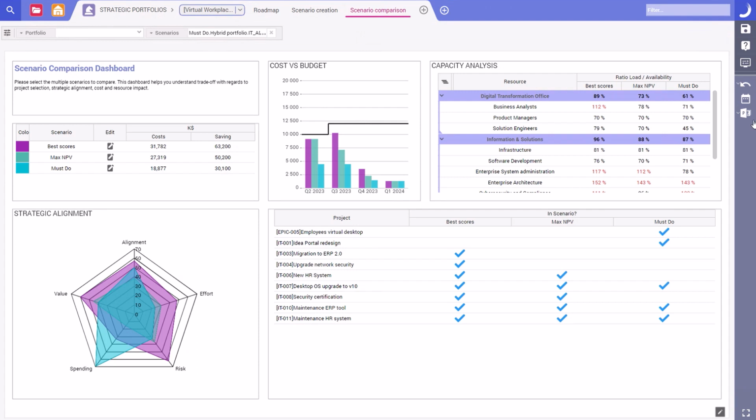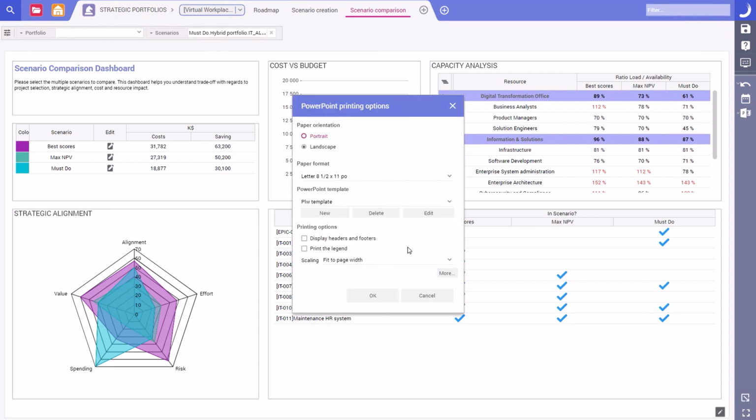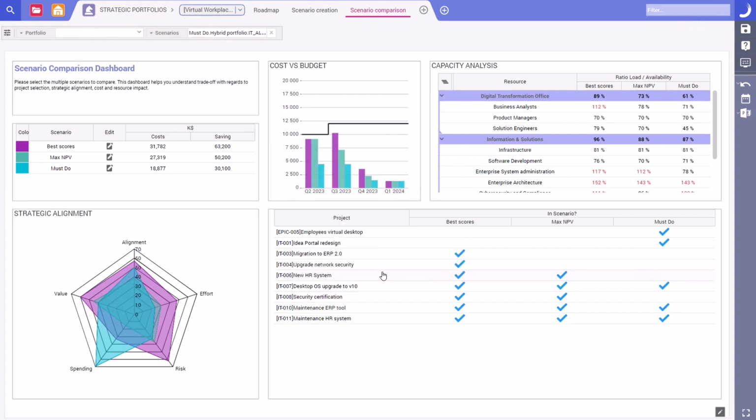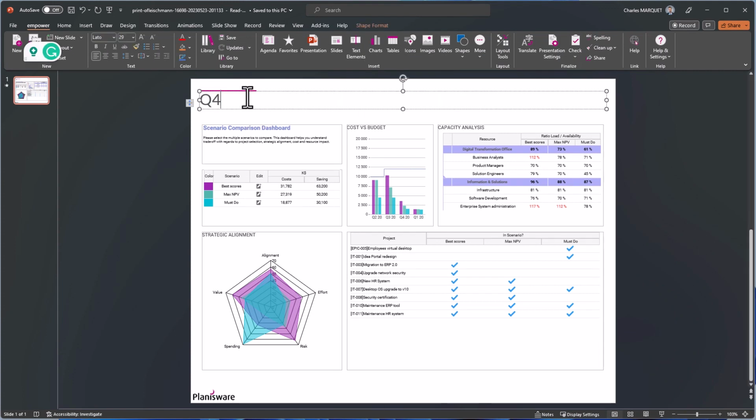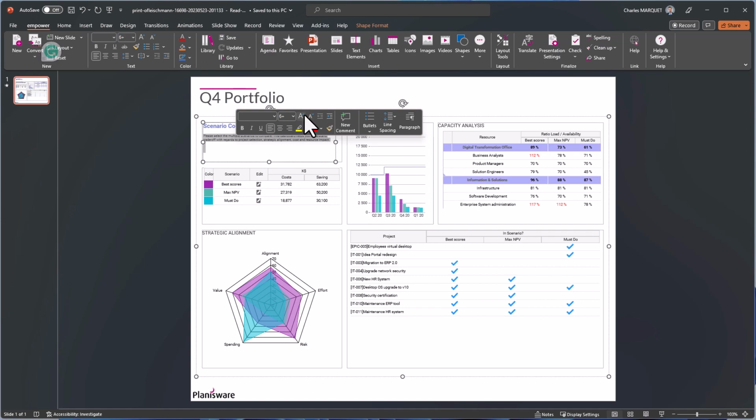Let's go ahead and take a look at that. And it's just that easy. I'm able to export via PowerPoint and can even make changes like changing text to make it more legible. Perfect. And with that, we're ready for our meeting next week.